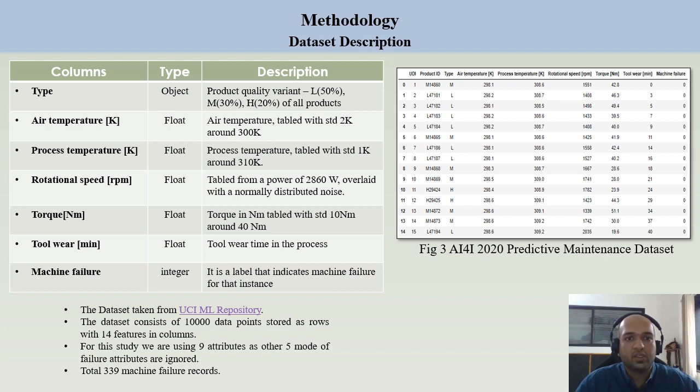Next is tool wear in minutes. It is the time where the tool is used in a process subject to wearing. And target column, machine failure, showing binary labels of 0 for the non-machine failure and 1 for machine failure. The figure shows a data frame with 15 records. Column UID shows the tool ID, and the product ID column shows the combination of type of product quality variant and serial number.